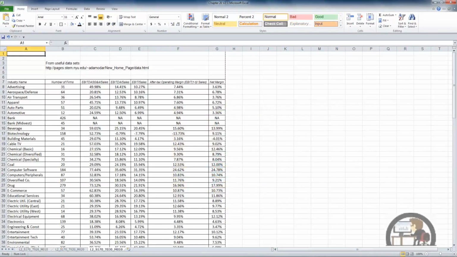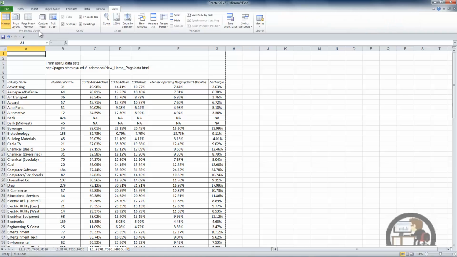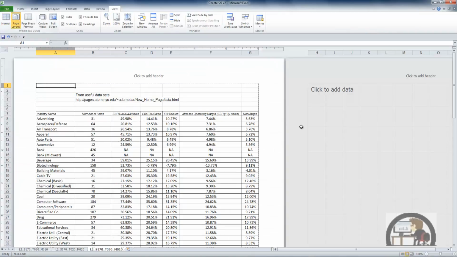We are again looking at the schedule of the NASDAQ traded stocks grouped by industry with some profitability statistics. We're in the normal view, and we're going to go to the page layout view, and there's two ways we can do that. We can do it by left-clicking this icon on the status bar, page layout, or we can left-click the View tab and left-click page layout and get to it that way.